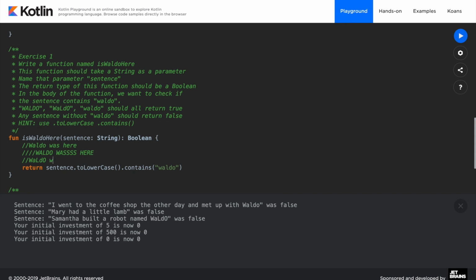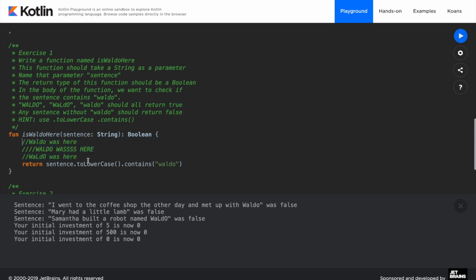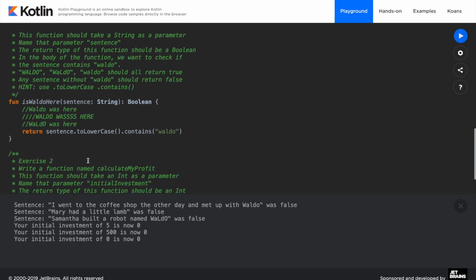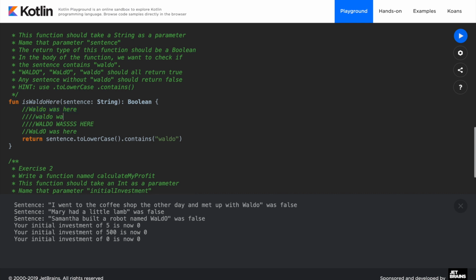There you go. Waldo was here. All of these should return true, but that can only happen if we can compare this in a way that they're all kind of equal. So what I'm doing is I take in this sentence and then I transform it to lowercase. What this method here does is it transforms this guy right here into this guy right here. So now there is a Waldo that's lowercase.